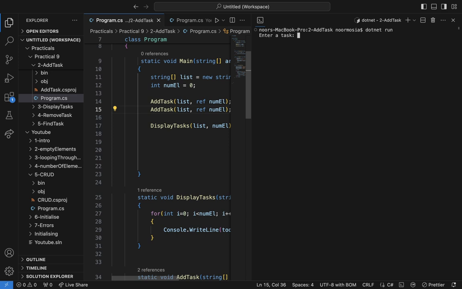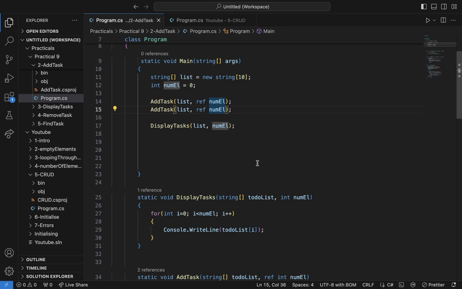Enter a task, let's say eat and gym. So then it displays the task, so that part of the code also works. So now we can move on to the next part of the code.